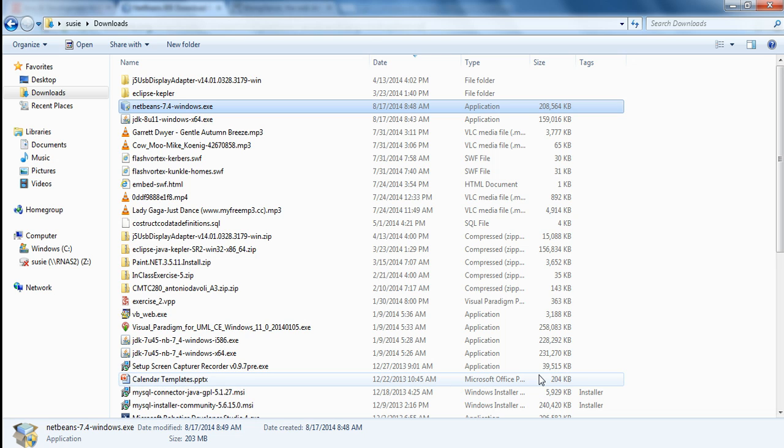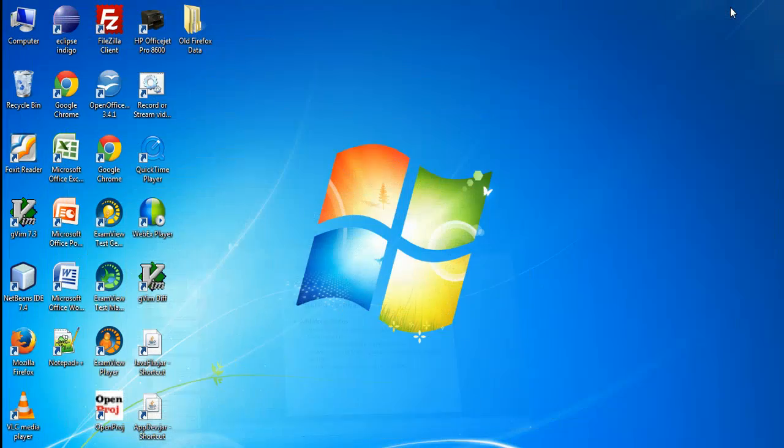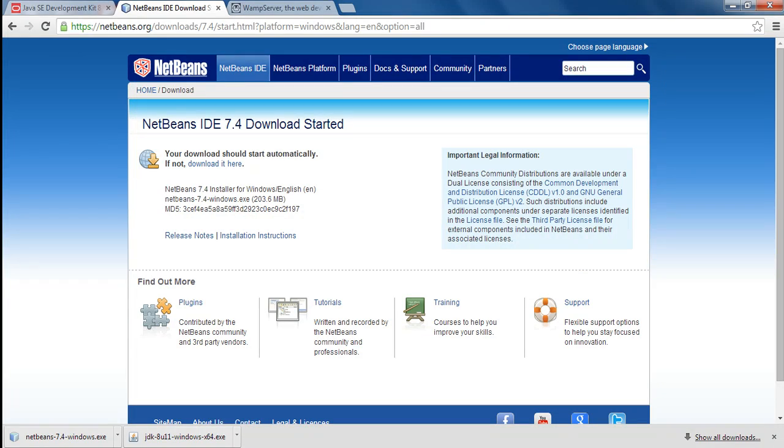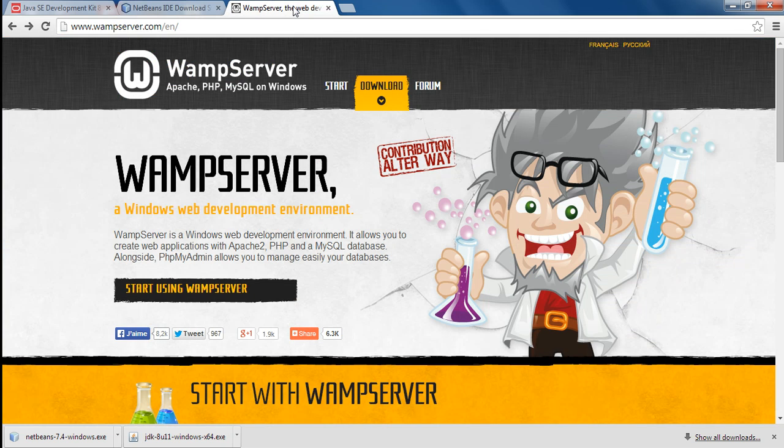And now we should have the NetBeans IDE installed on our laptops, and you can verify this by going out to your desktop, and you should see a NetBeans IDE 7.4 icon on your desktop. And in just a little bit we're going to launch the NetBeans IDE and we'll take a look at it. But before we get there, we have one last bit of software that we have to install, and that's WAMP server. Okay, so let's go out to the download site for WAMP server.